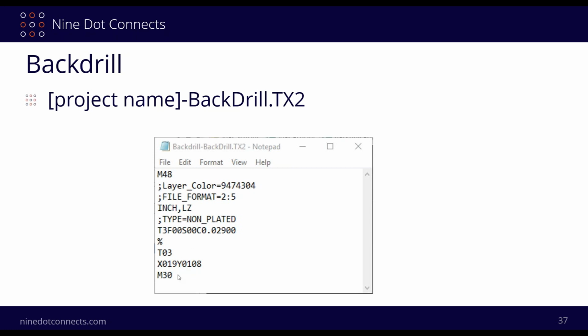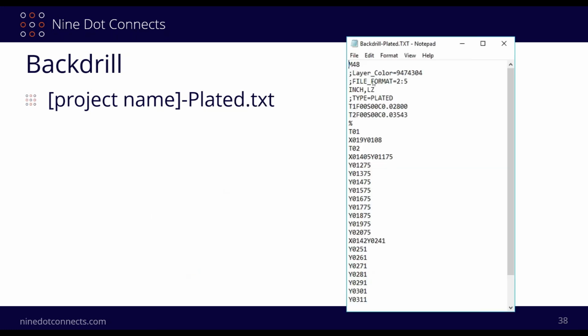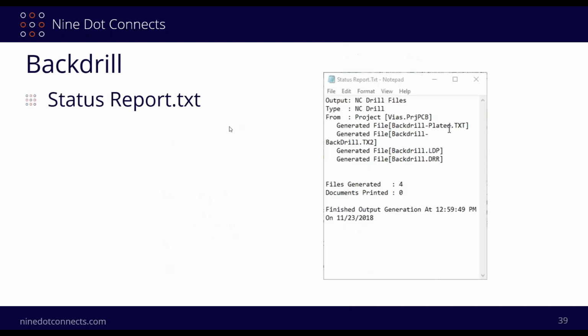And I only did one of them, so it's pretty easy to see this file, as opposed to where you've got a bunch of them here. So now you can see all the hits when it comes to the plated stuff. There's also a status report here as well.